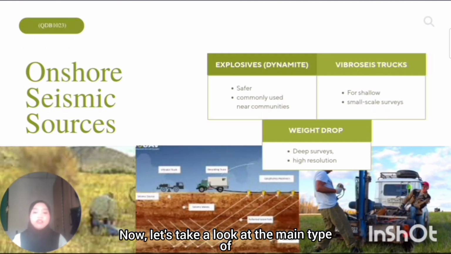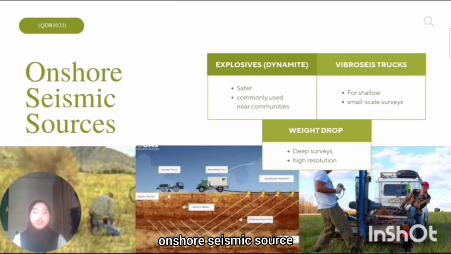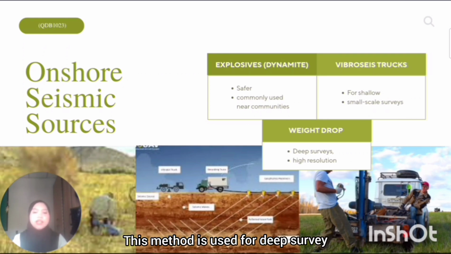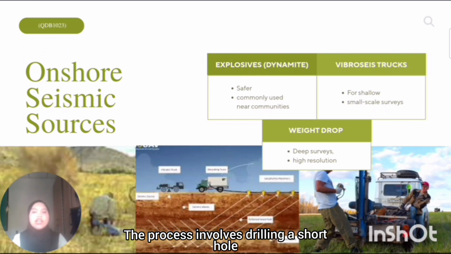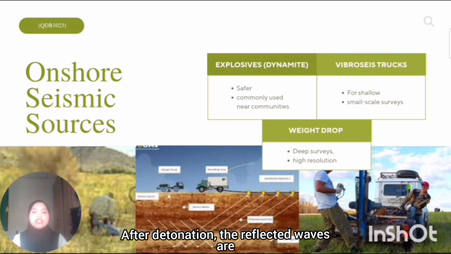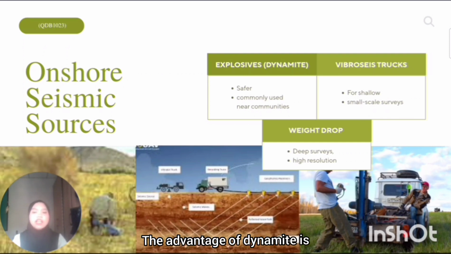Now, let's take a look at the main type of onshore seismic source which are used during land-based survey. There are three common methods, which are first, explosive or dynamite. This method is used for deep survey and gives high-resolution results. The process involves drilling a short hole, placing an explosive charge inside, then backfilling the hole for safety. After detonation, the reflected waves are recorded by geophones. The advantage of dynamite is that it creates strong, sharp waves that give clear image. The disadvantage is that it requires permits and very strict safety rules.